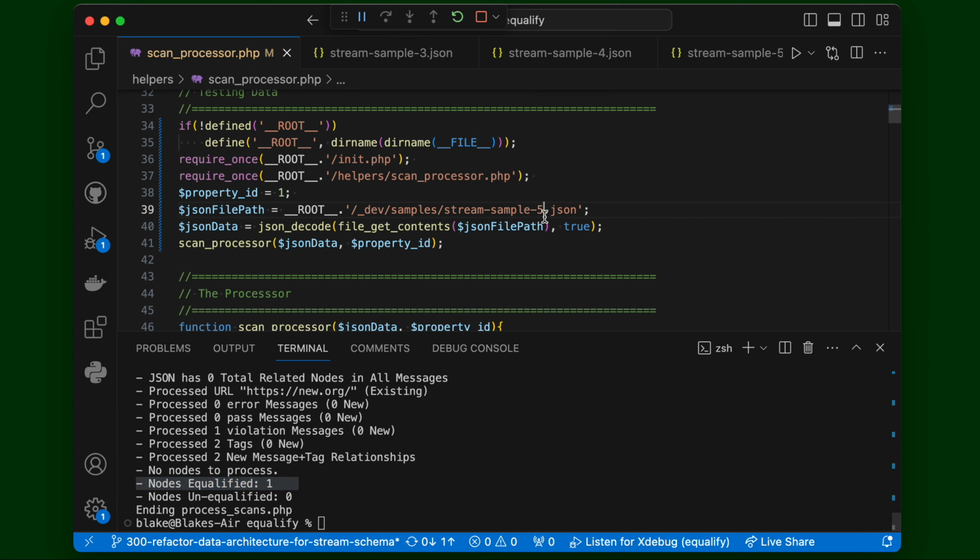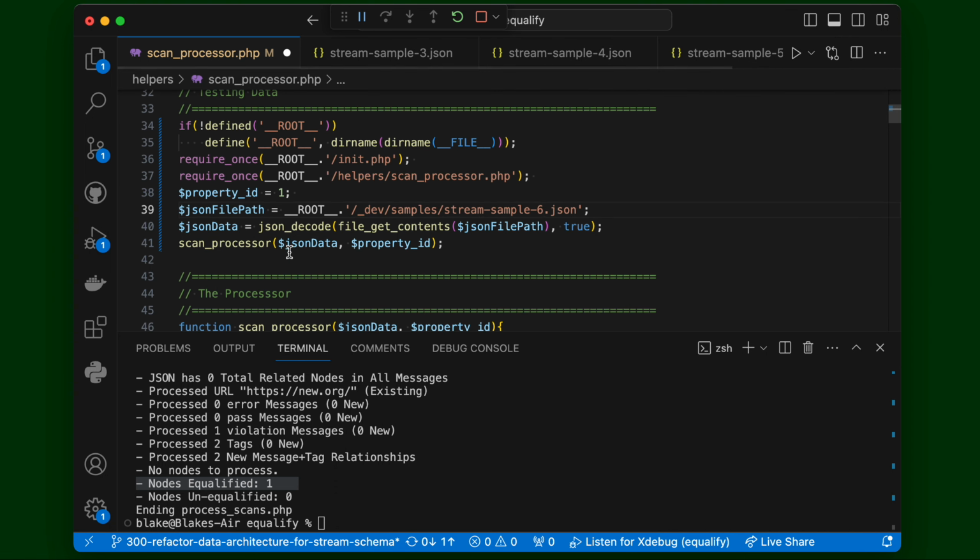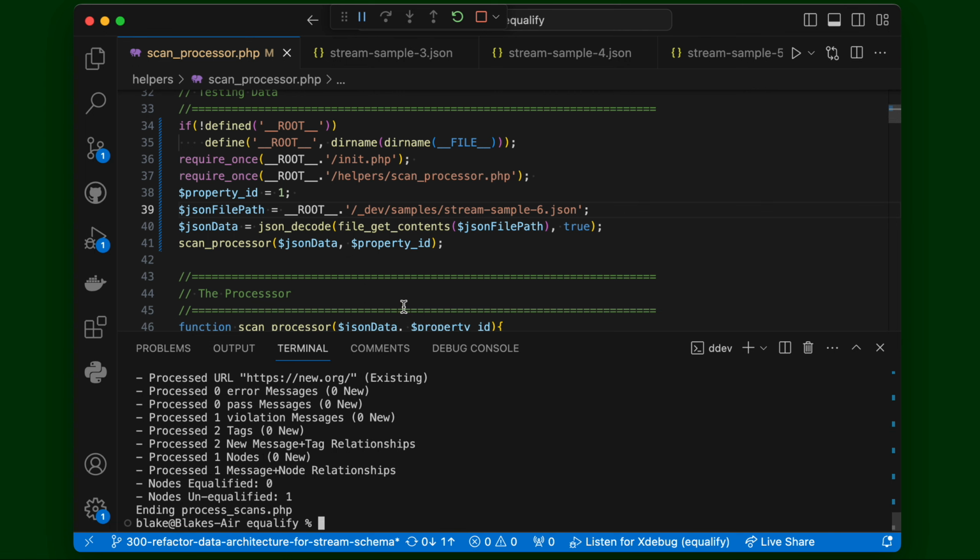Now I'm going to add back in that node, and what I expect when I add back in that node is that it's going to say that it was unqualified. So when a node is added back, say I fixed an issue with a heading, and then that issue popped up again because a user messed it up again, it's going to actually take that node, and it's just going to change the status again. So let me do that and run the script, and it should show one node is unqualified. It moves from equalified to unqualified.